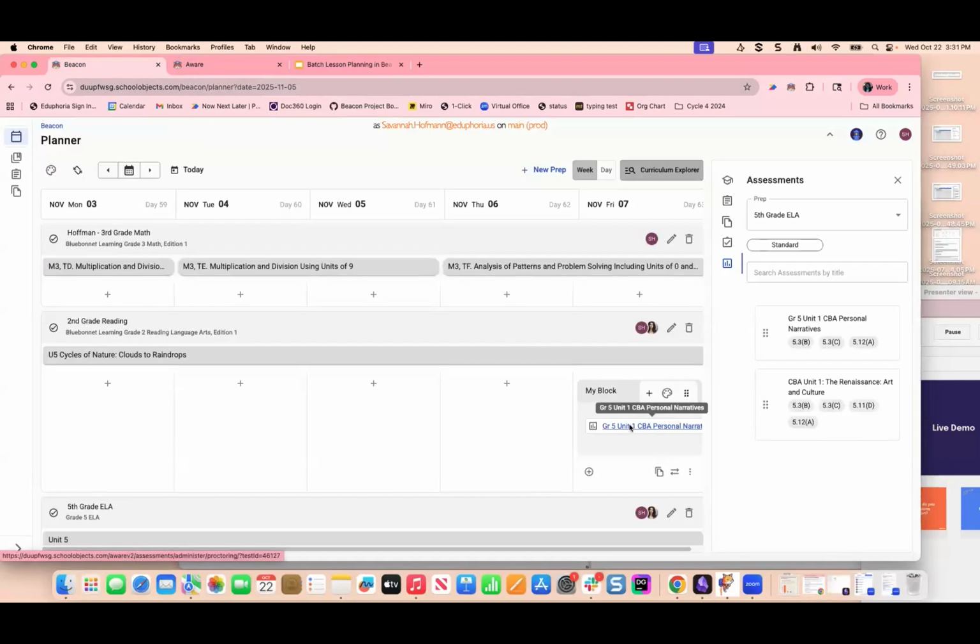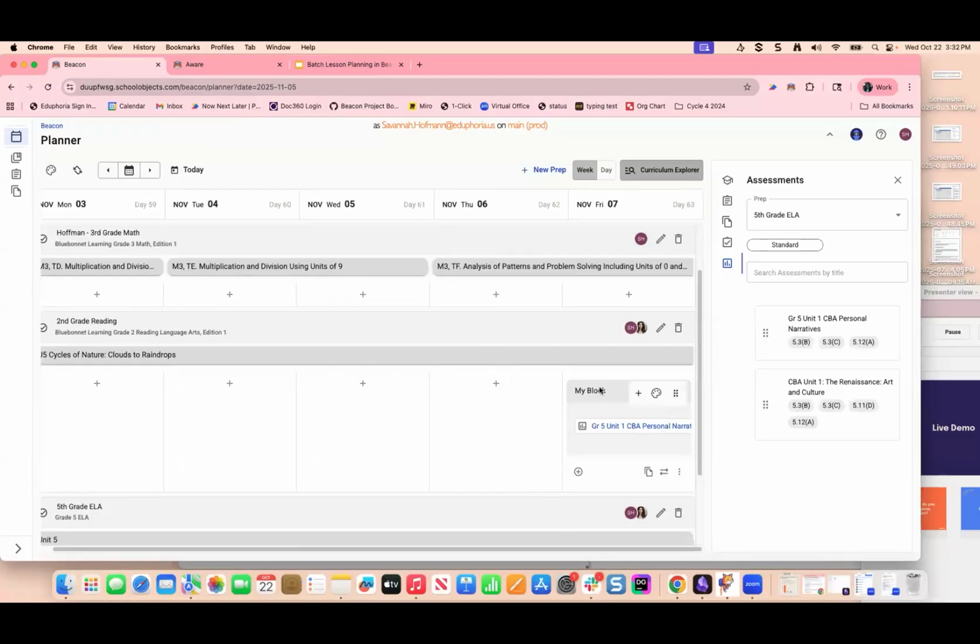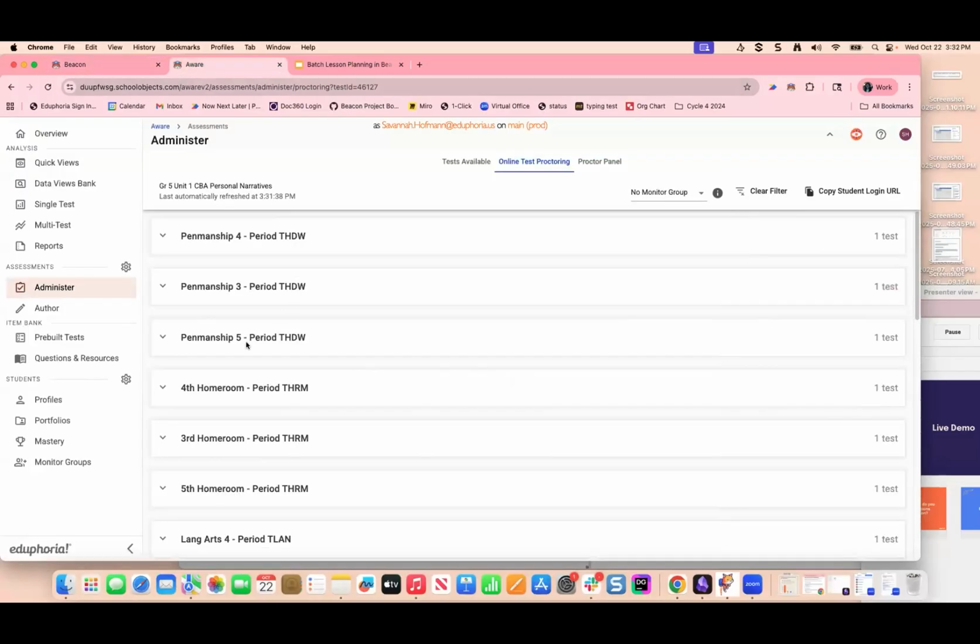You do want to make sure, and this is like an admin note, that you look at the date of administration in Aware. That's going to be your source of truth. A teacher could say that they were going to give the test on Friday, but then something happens and they end up giving it the following Monday. Beacon is not going to be the place where you see the source of truth of administration. It's always going to be Aware.